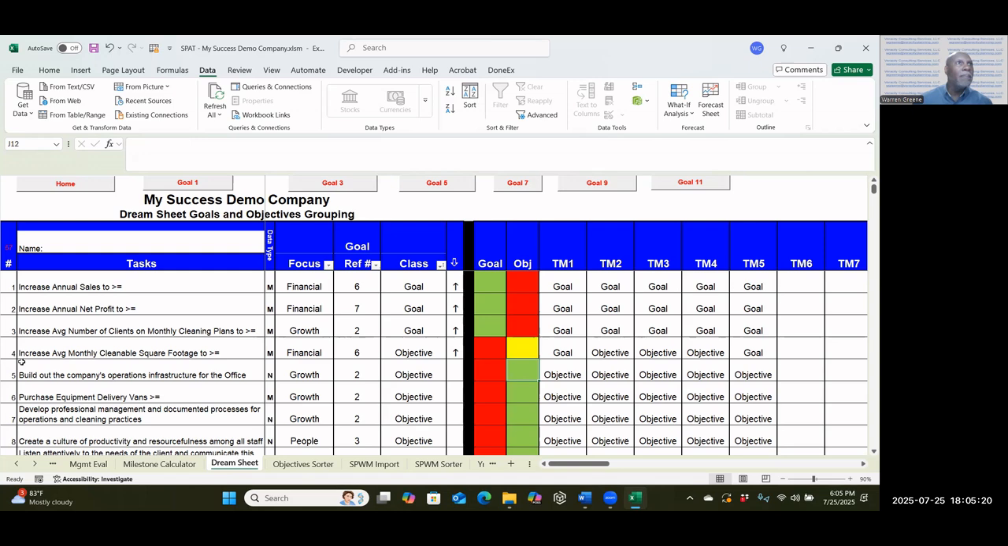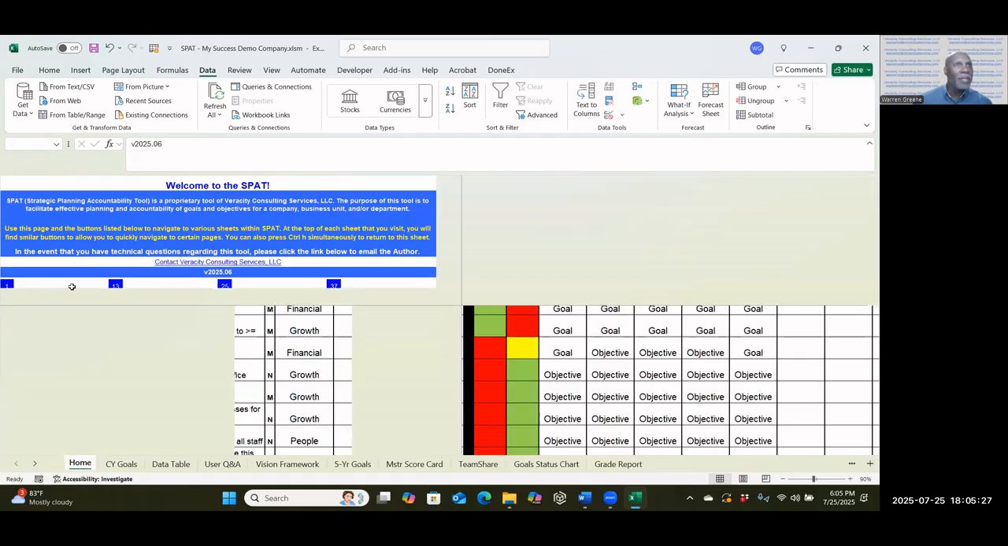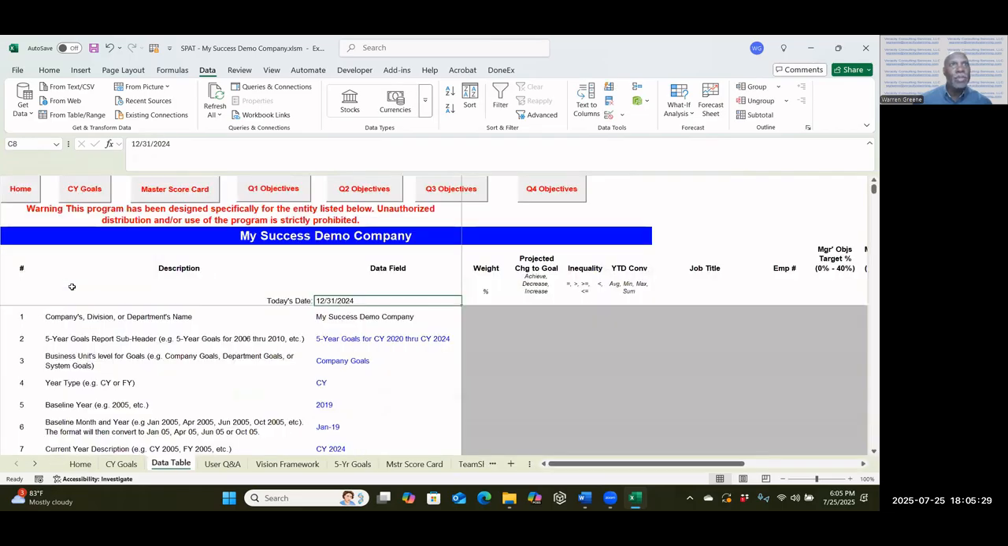Okay. And of course, once you get your dream sheet, then that allows you to go to your data table. And once you build your data table and get that built, then from that point, you're off to the races. You have everything else that you will need. But we will spend more time next week talking about the data table and setting up the data table and kind of going from there.